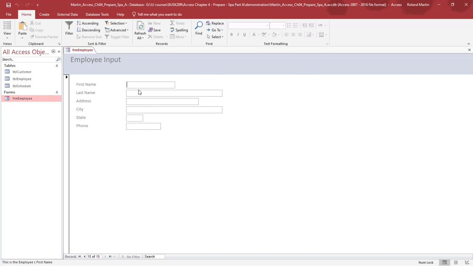Now you're going to put in the information just like it was in the table. So the first name is Samantha. I'll hit tab to go to the next field. Last name is B. Put in the address 4541 North Cloverleaf Lane.